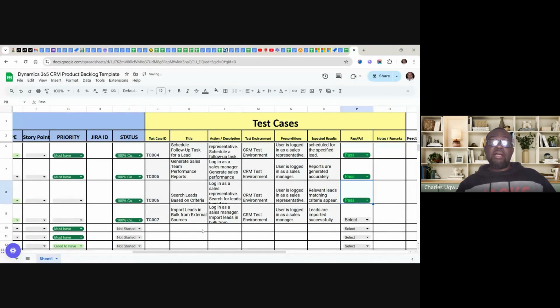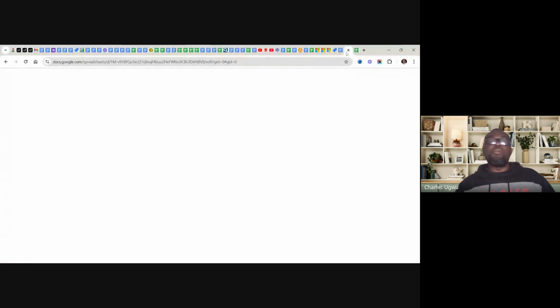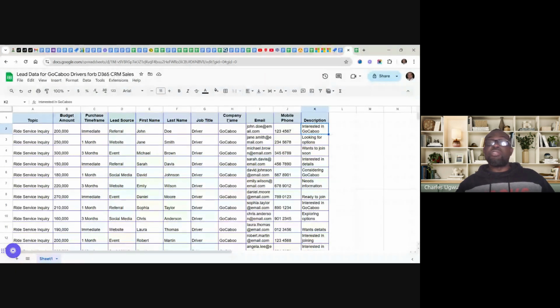So the last but not the least is to import leads in bulk from an external source. So let's see this large data set here. If we can import this into the CRM system, this is a data set we'll go here.